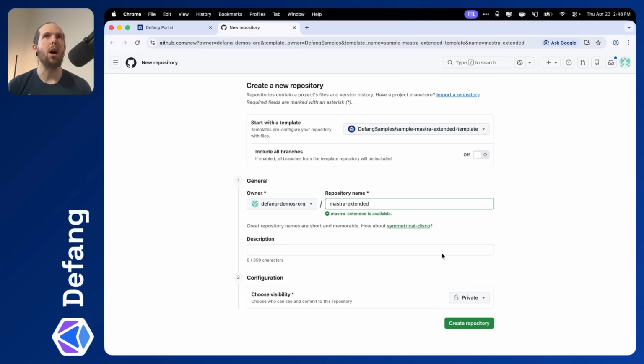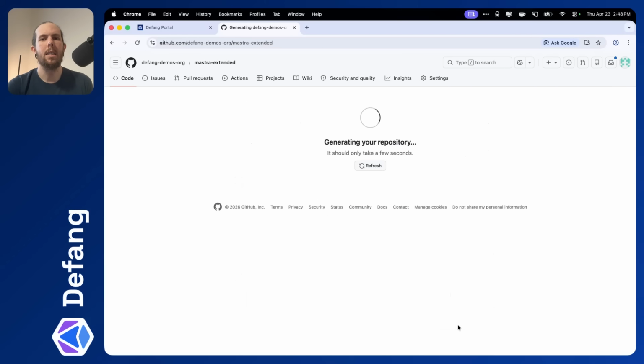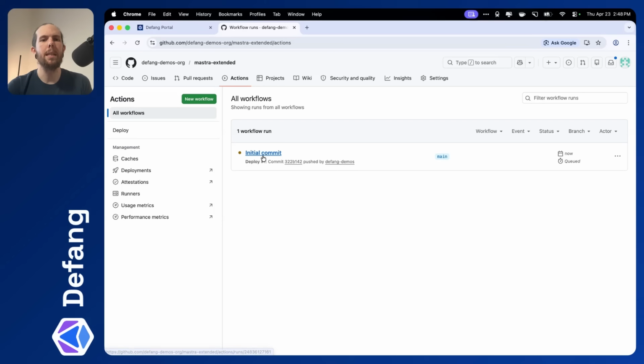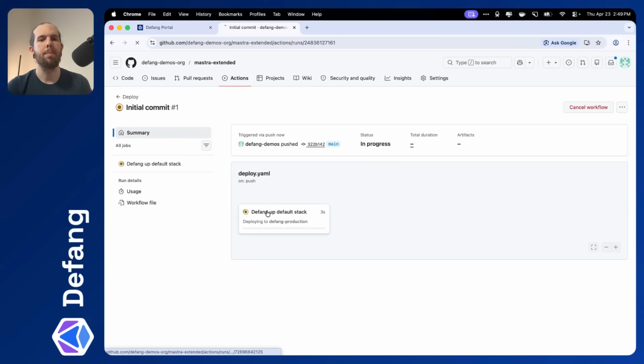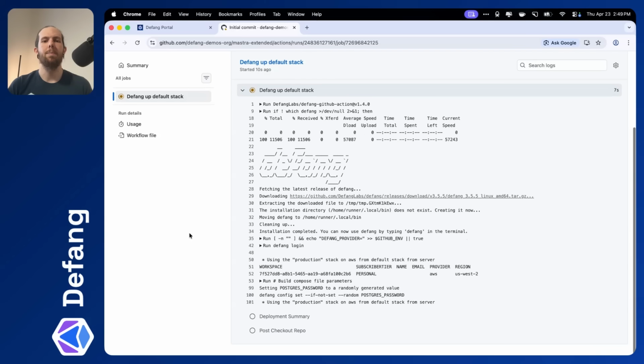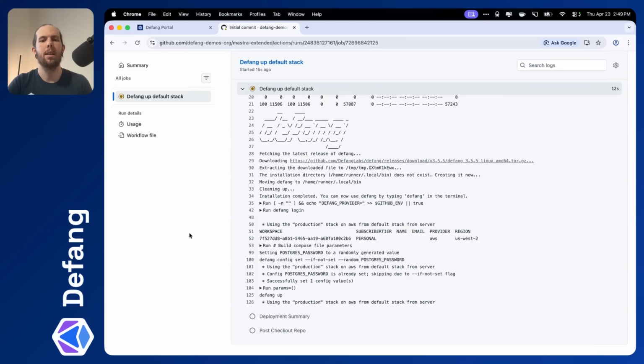All of our samples are GitHub template repos. So they will bring you to this GitHub page. You just click create repository, and it'll create a new repo in GitHub. And you'll see here under Actions that it will immediately kick off a deployment. You can see that the deployment runs Defang inside of it, and it's connecting directly to your AWS account.